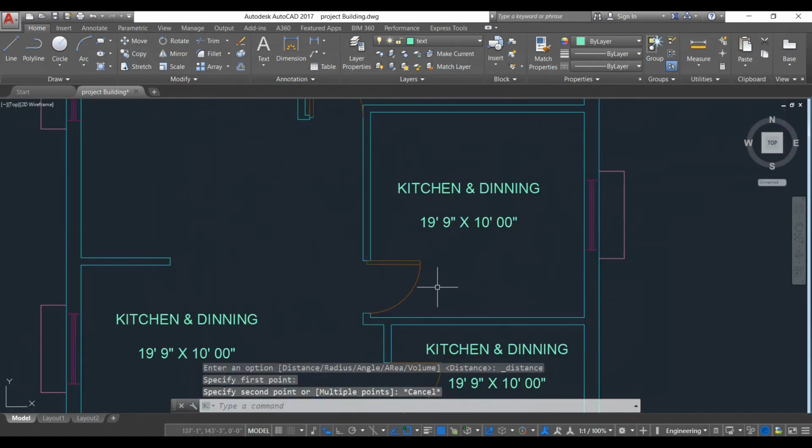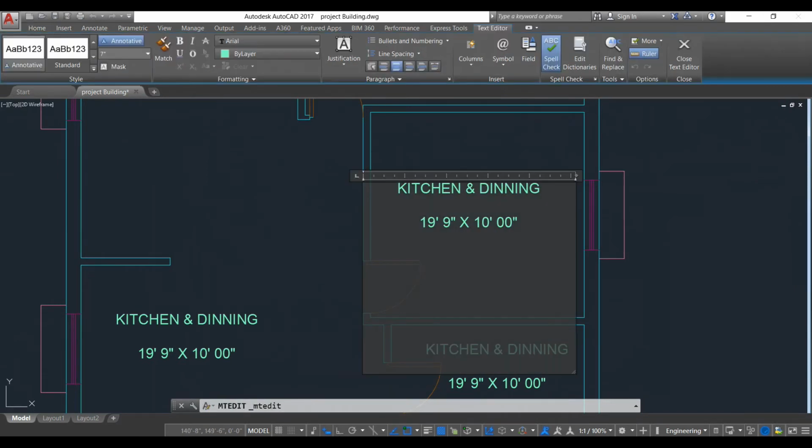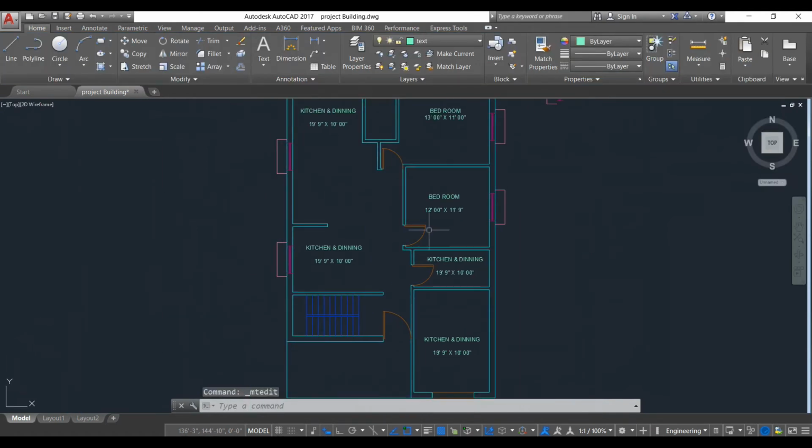Now this is going to be our next bedroom, which is bedroom, and size is 12 feet 0 inches by 11 feet 9 inches. Okay.